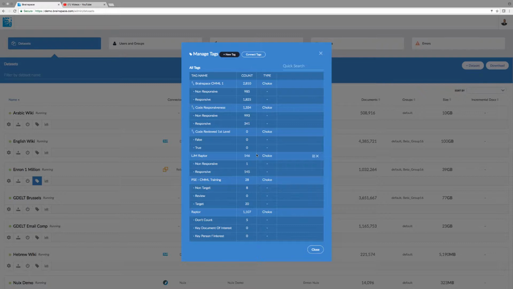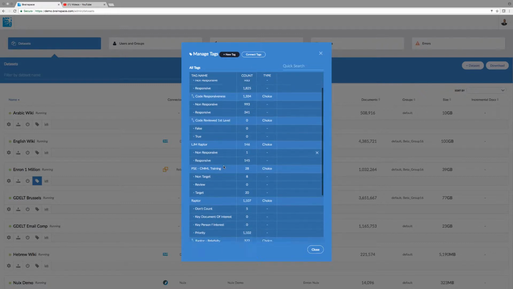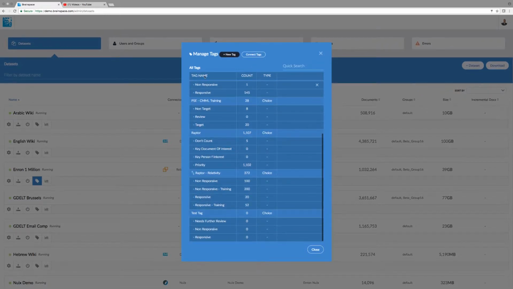And that tag has been created and is now available in my list of tags. So in my manage tags screen, you'll see down at the bottom, test tag has been created, and here are all your available choices. You can delete those individual choices if you'd like at any time, if they're not needed. You can also delete the actual tag itself at any point.